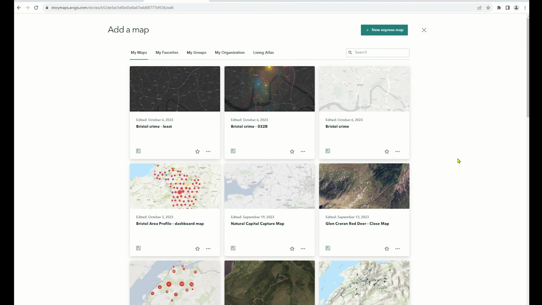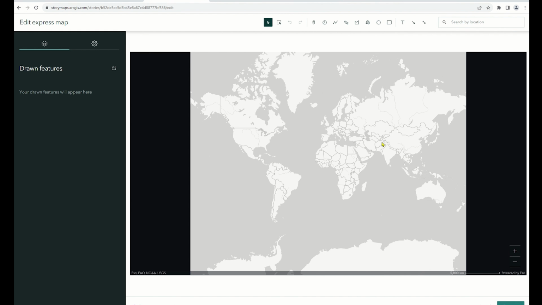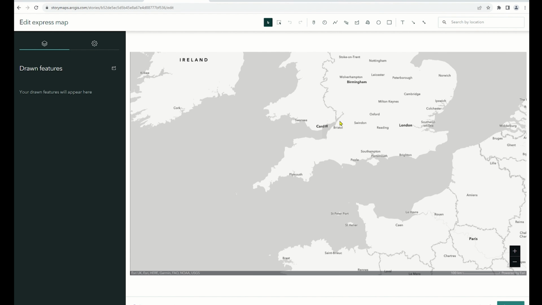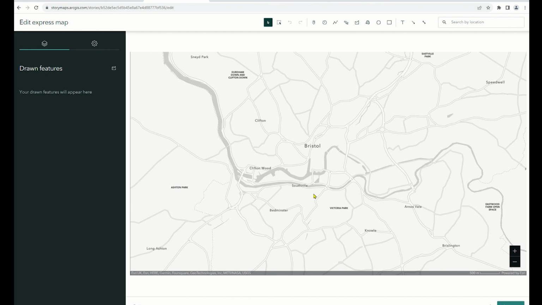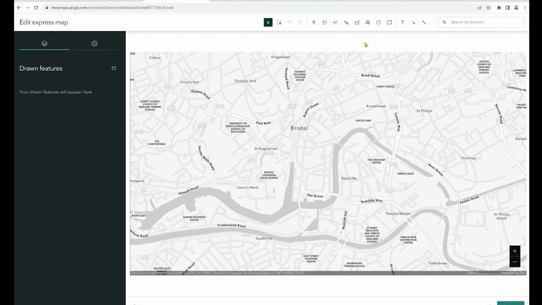Now when I click map, I get the option to add a map within my content or within a group or my organization. But I also have the option to add a new express map. So this allows me to create a map from the story map builder itself. And it's really good for highlighting a key area of interest or any key locations you want to draw the reader's attention to. So I'm going to zoom into Bristol and digitize a couple of priority patrol areas that I would like my readers to be aware of.